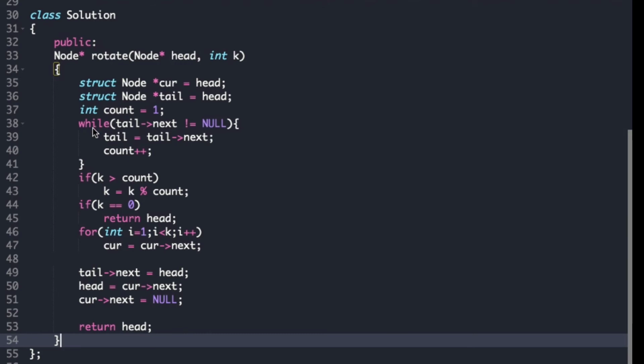Then we have a while loop where we check whether tail of next is not equal to null, and if so we update the value of tail as tail of next as well as we increment count. So tail is used to point to the node which is the last node of the linked list. Then we check whether k is greater than count, and if so we update the value of k as k mod count, which will update the value of k to a new value which is less than count. Then we check whether k is equal to 0. If so, then we return the original linked list, that is we return the head pointer.